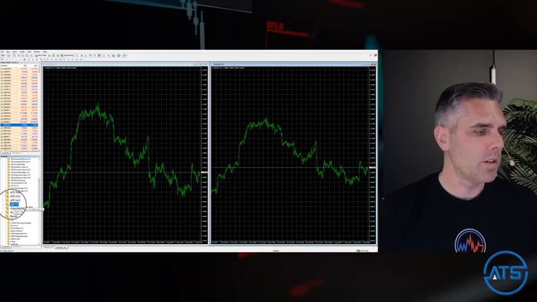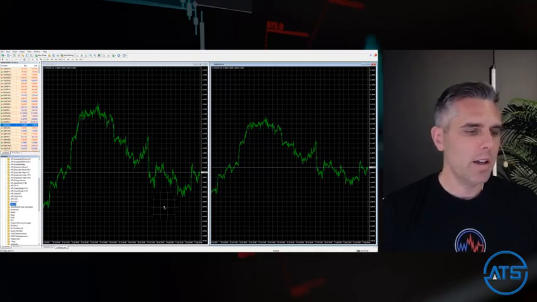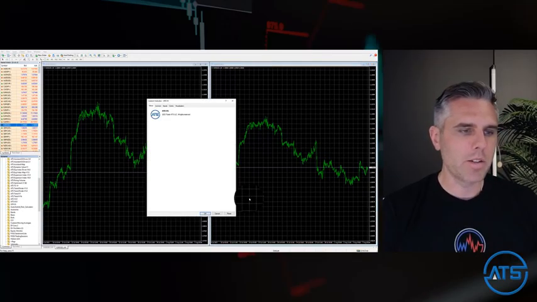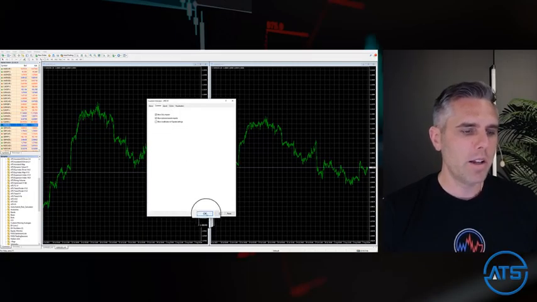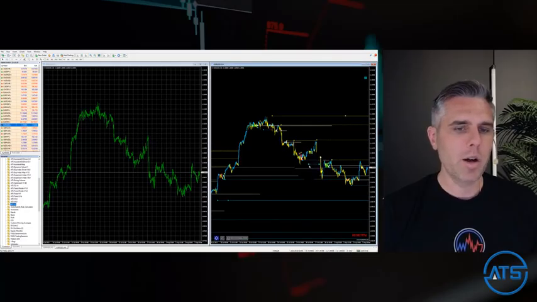What I'm going to do is simply drag and drop it right on my charts. So it's going to open up this window here. One thing that you want to make sure is that you have the DLL imports allowed before you click OK. So make sure you do that, then hit OK, and then ATS should pop up just like that.